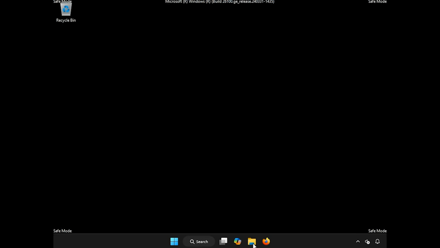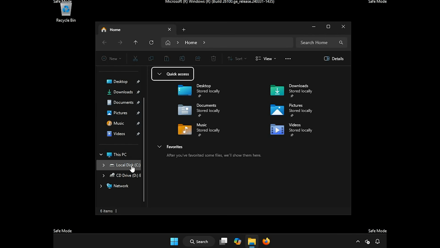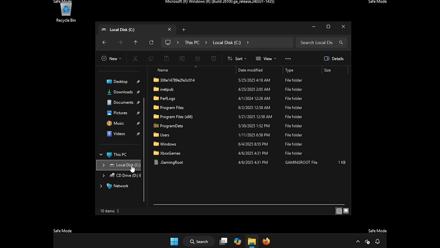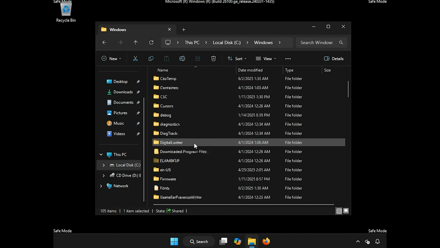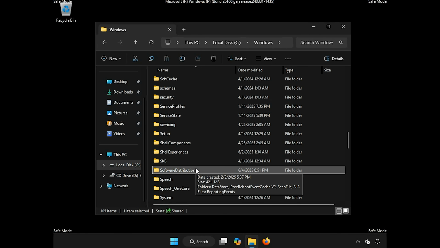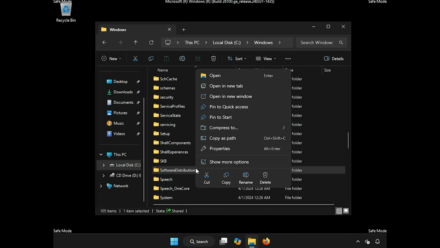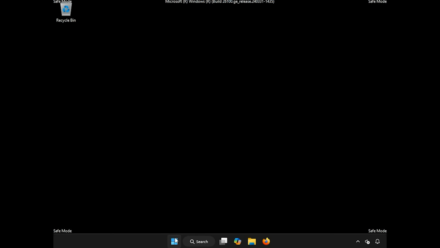Open a folder. Open your C drive. Open the Windows folder. Locate SoftwareDistribution. Right-click it and select Delete. Restart your PC.